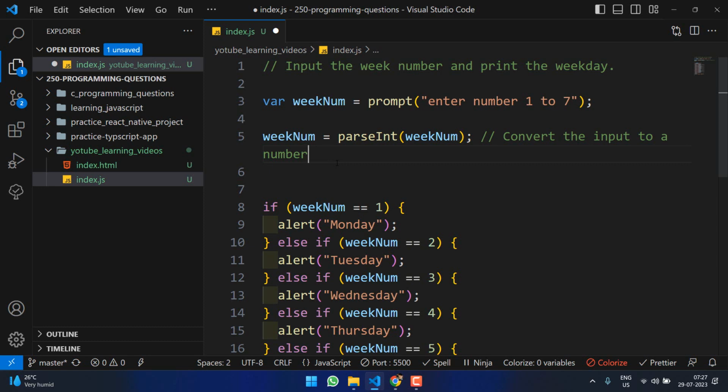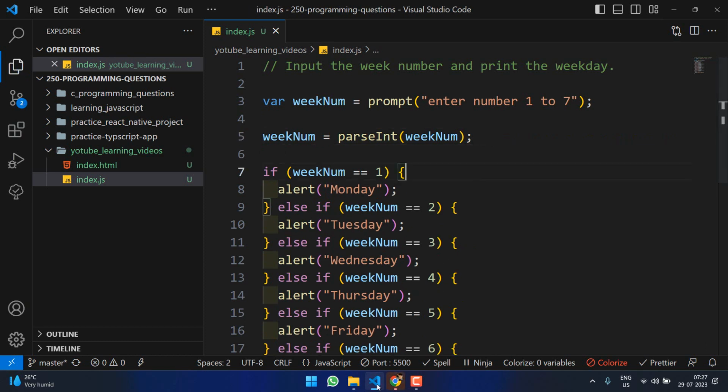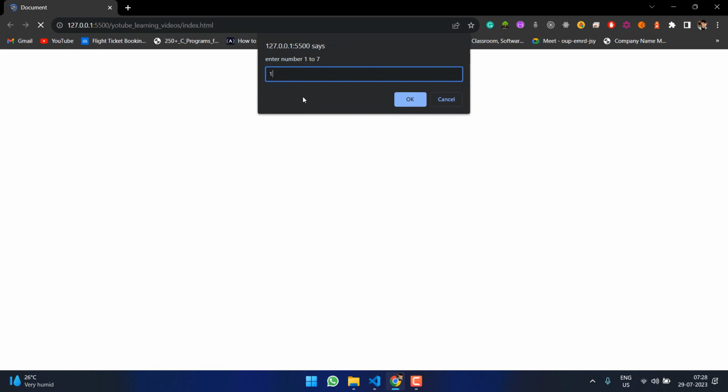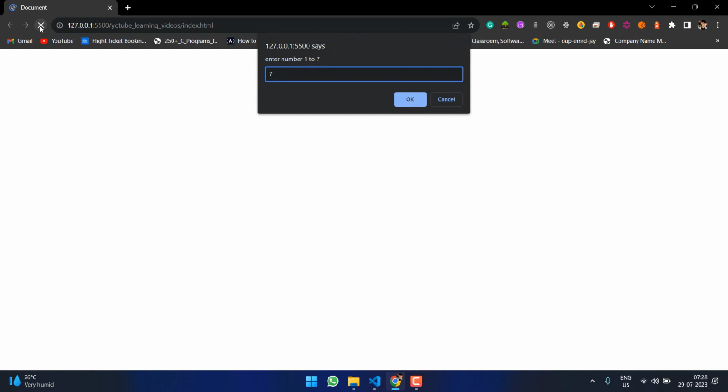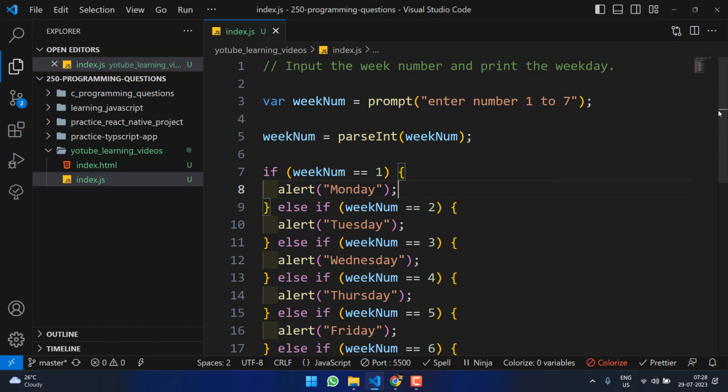we need to convert the input number. Actually our number cannot convert automatically, we need to convert. So if I press 4, then it's called Thursday. Yeah, it's working fine. If I press 1, then it's called Monday. It's working fine. If I press 7, it's called Sunday. Yeah, it's cool. If I press 9, invalid number. So now our program is working fine.